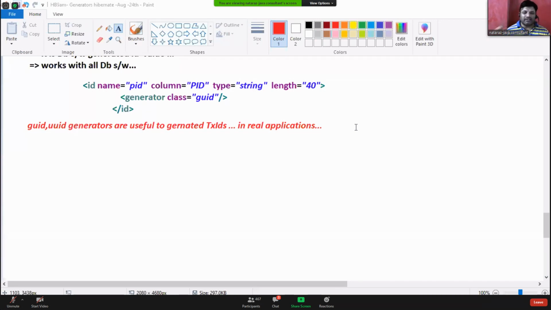GUID and UUID are the same. One is generated by database, one is generated by Hibernate. Both are the same. Their algorithm is the same, their working is the same. Only one is given by database, one is given by Hibernate. Is that clear? Okay. Thank you.